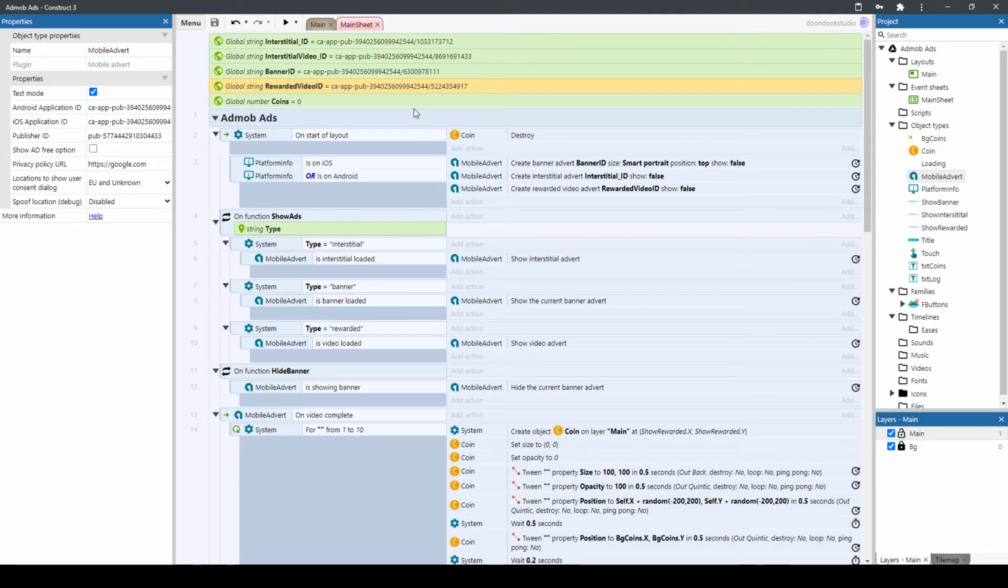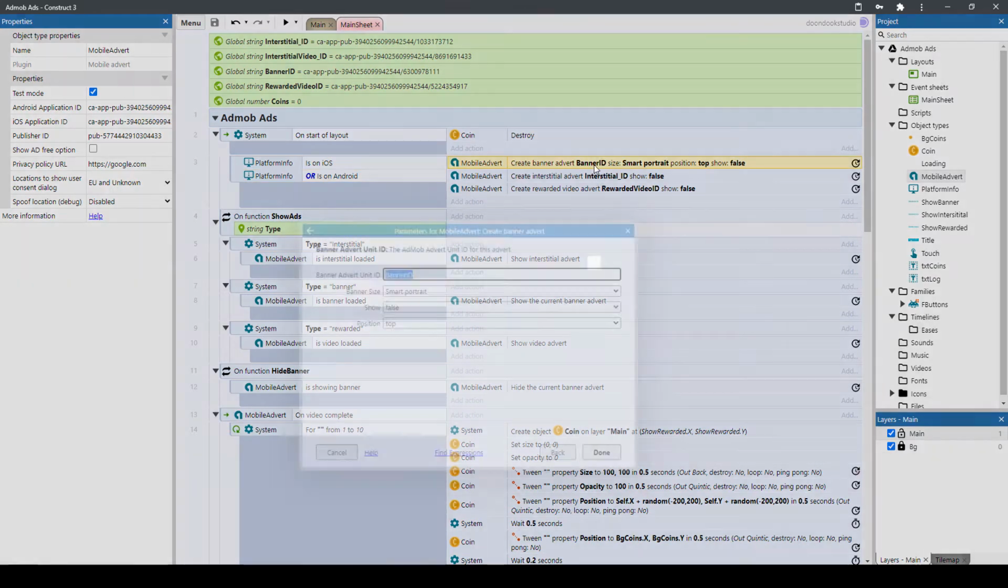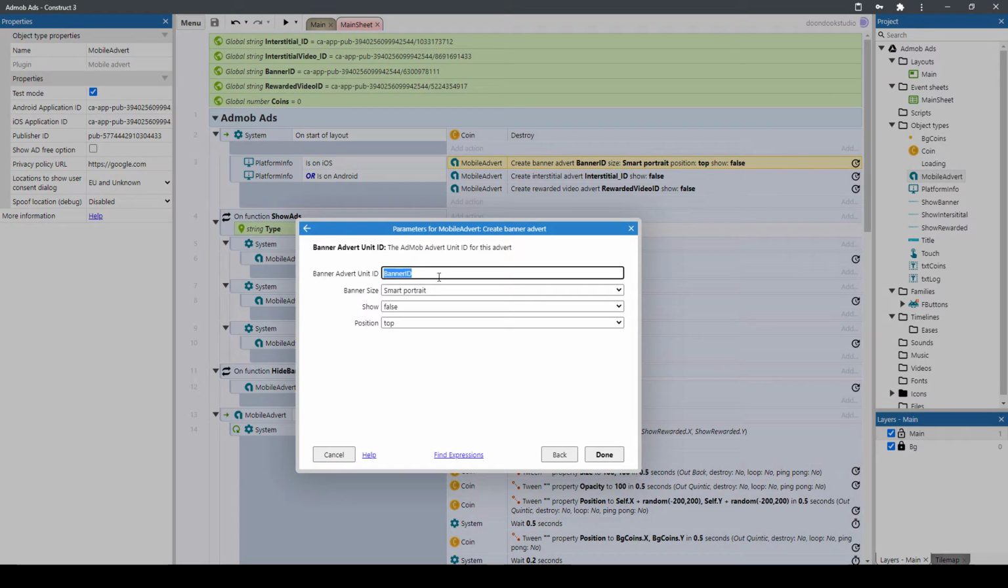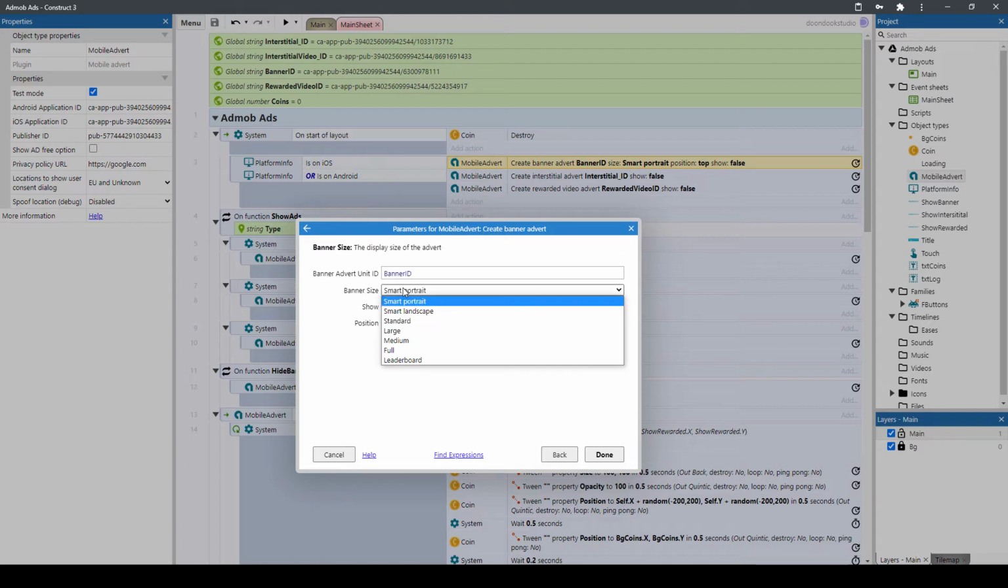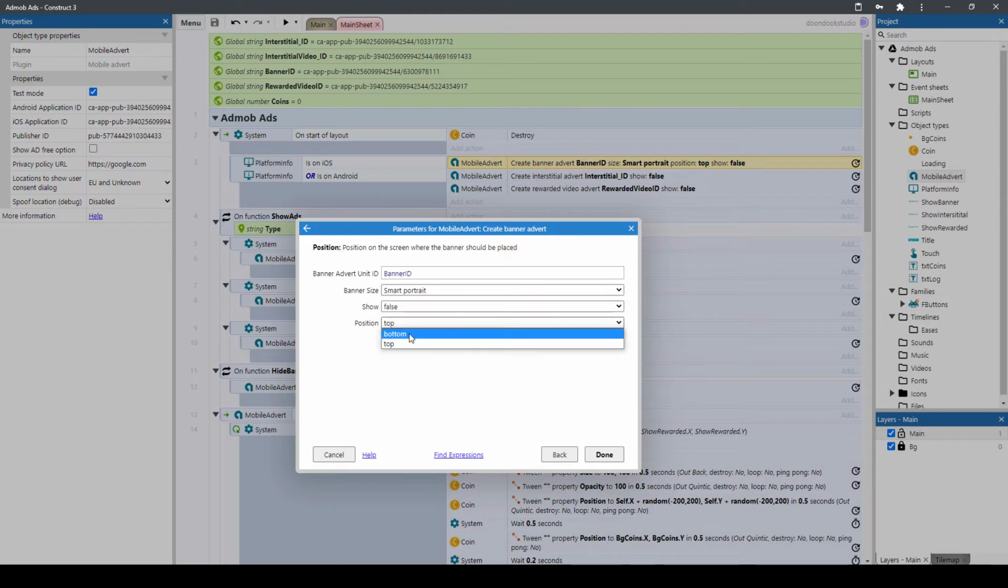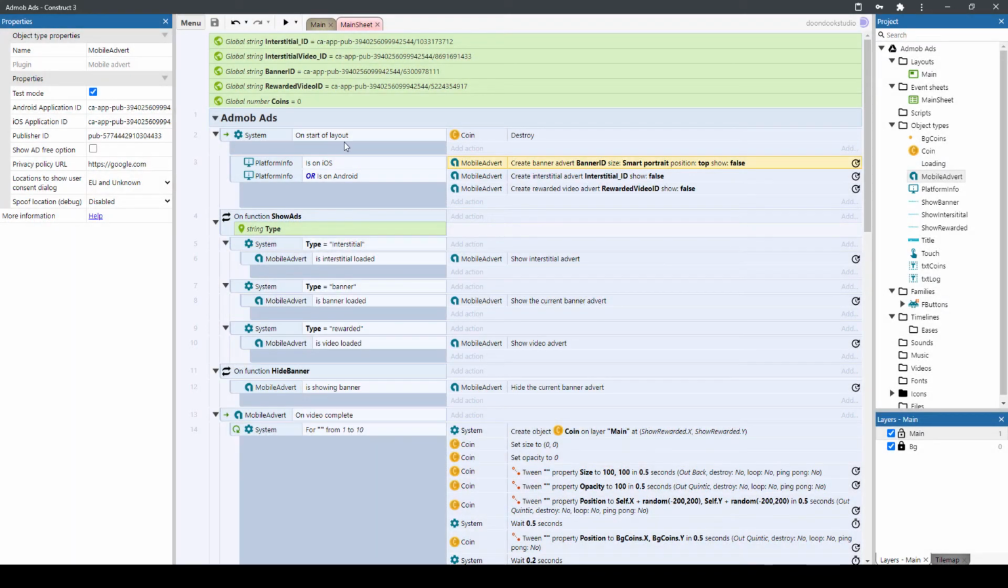now as you can see, I said whenever we start the layout and when we are on iOS or Android, then create three kinds of Admob ads. Okay, first one is banner ID, that you can paste your ID here, or you can change this value here and change your banner size if you need it, and position for showing the banner on top or bottom. And I set this to false because I don't want to show the ad after loading the banner ID at startup layout. Okay, then we have this action here, interstitial ID.